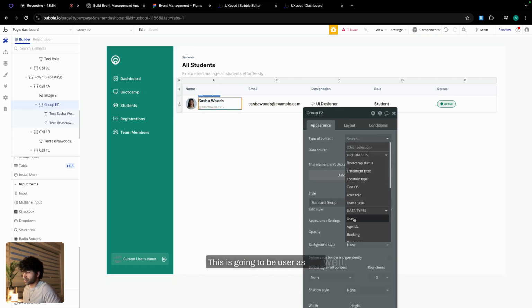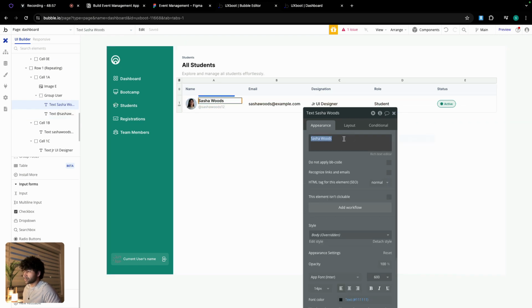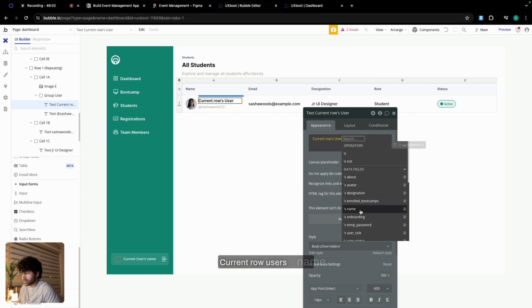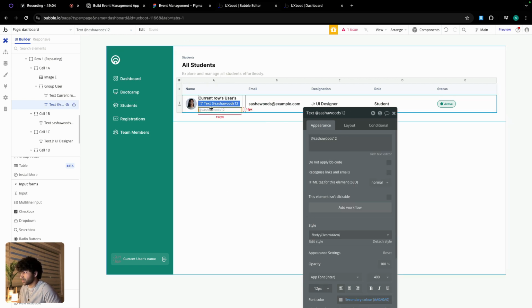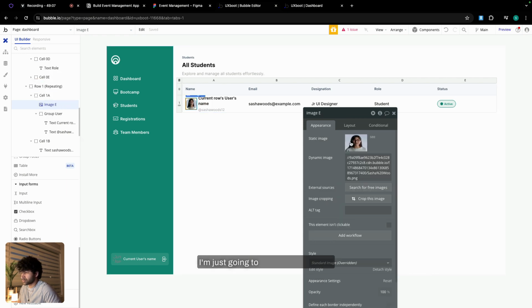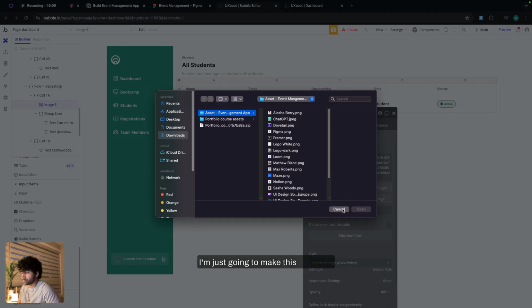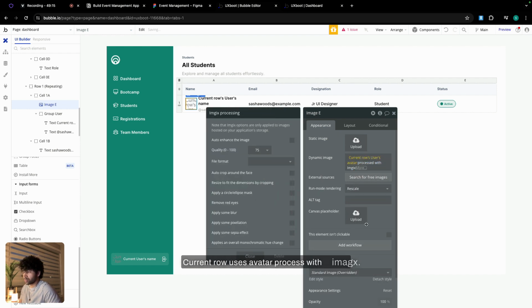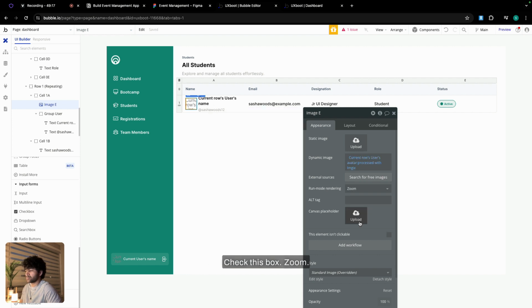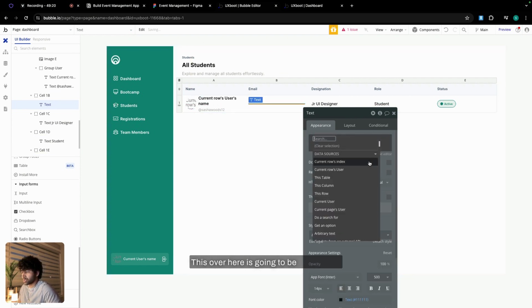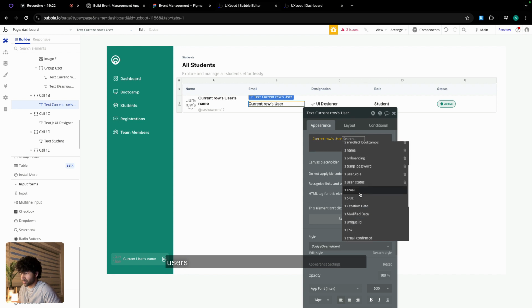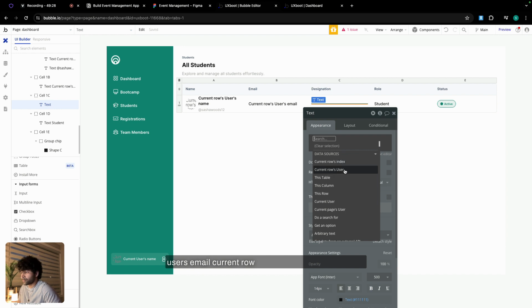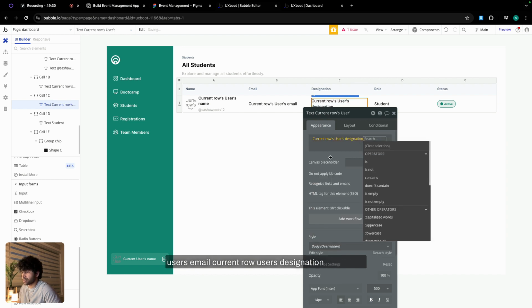This is going to be user as well. Current row users name. I'm just gonna make this dynamic. Current row users avatar, process with images, check this box, zoom. This over here is going to be current row users email, current row users designation.